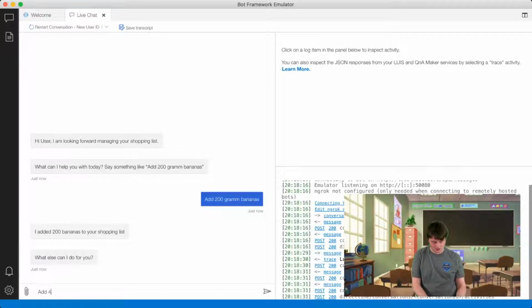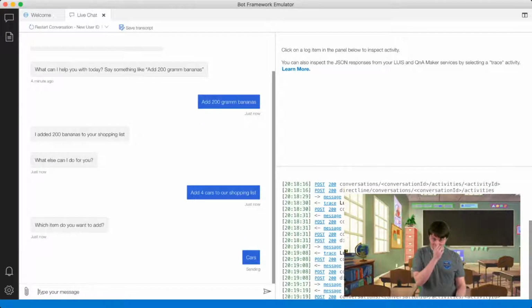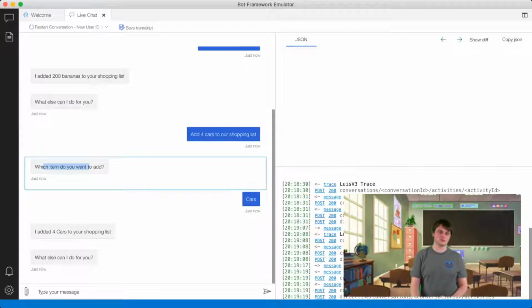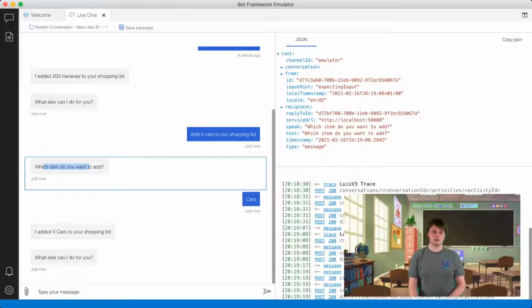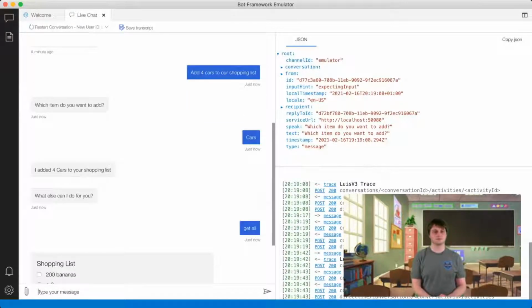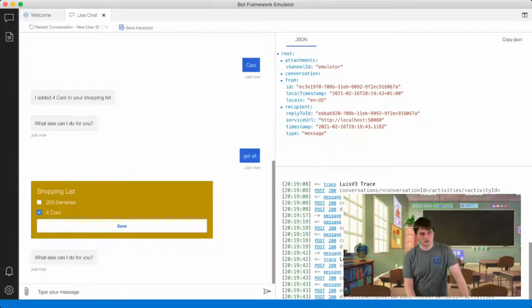For Dominic, we add 4 cars to our shopping list. Dominic is the colleague of ours who is streaming on YouTube. So which item? Okay, we haven't trained for cars. Added 4 cars to your shopping list. And now you can also see what's happening if LUIS cannot identify these cars as an entity. We will just be asked by the shopping list bot. And we can also request all. And then you can see, hey, we have here 200 bananas and 4 cars, whatever we want to do with them. So we bought them, we will check, and we will save.